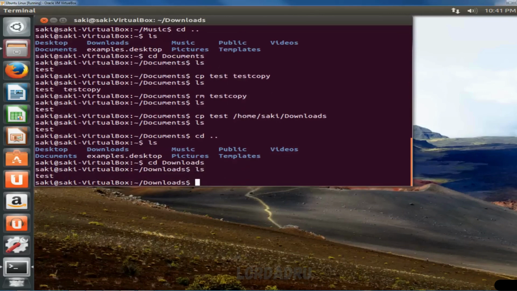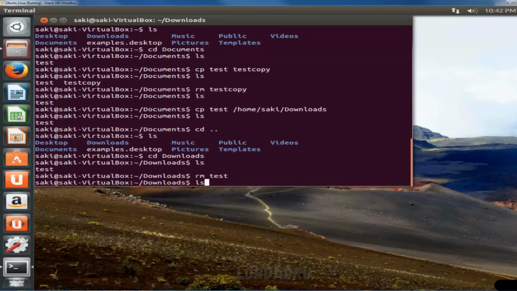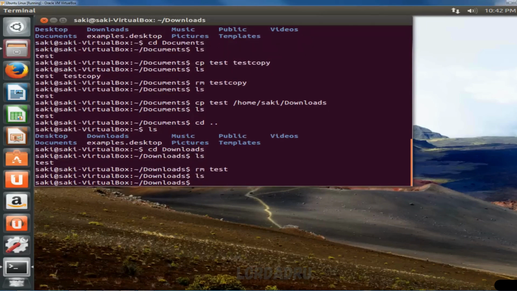And if I type in ls here, now we've got the file test sitting here, which we copied over from the documents folder. So let's go ahead and remove this file from the downloads folder. rm is the remove command, rm test, and remember, because we are focused into downloads, when we do rm test, it's going to delete the test file only from the downloads folder, because that is where we are focused. Press enter, type in ls one more time, and now there's nothing left.